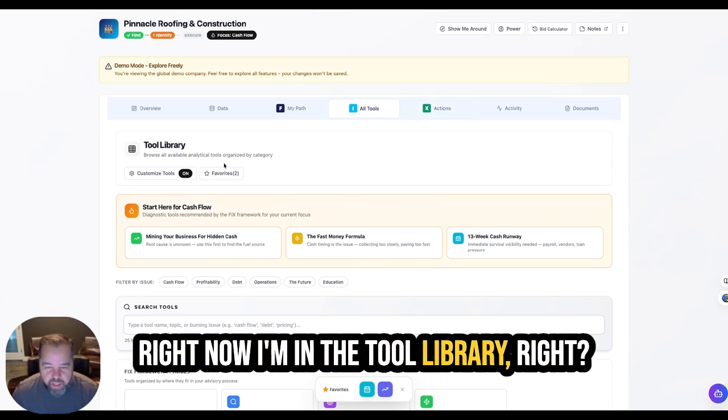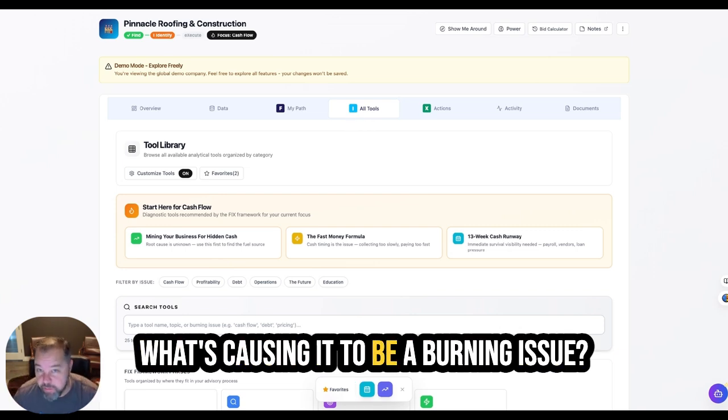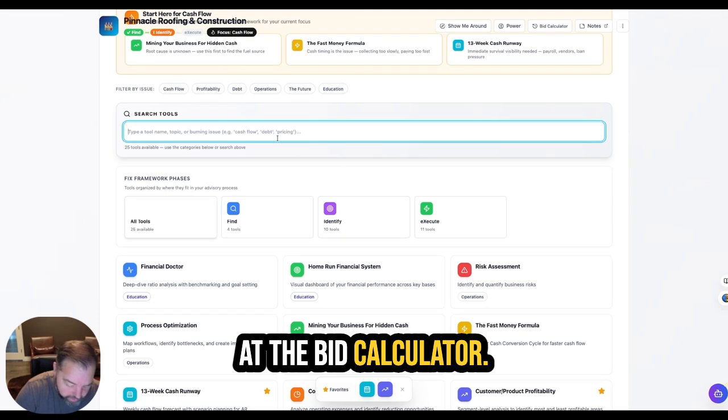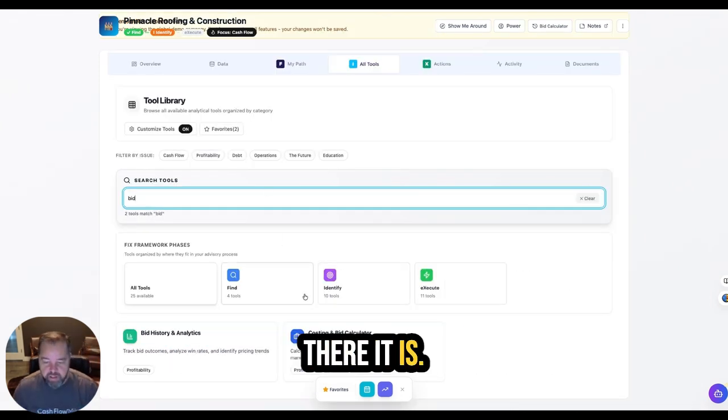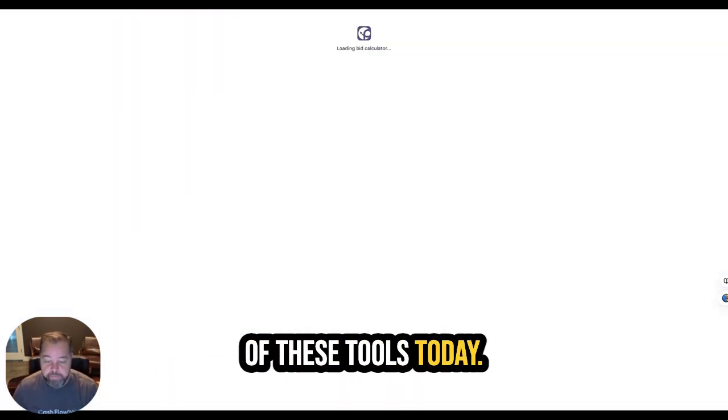Right now, I'm in the tool library. It's part of the I, which is identify what's causing it to be a burning issue. And I'm going to look at the bid calculator. So I'm going to type in, look for bid. There it is, bid and costing calculator. I'm going to show you both of these tools today.